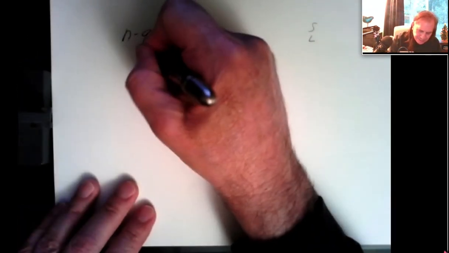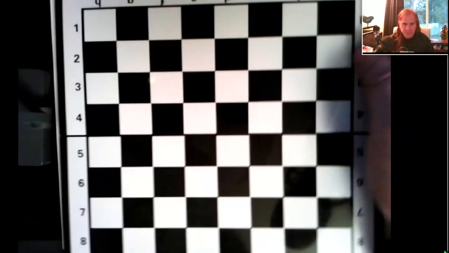Alright, so we can also use the idea of depth first traversal to solve other problems. Let me give you an example, something called the n queens problem. Imagine you have a chessboard, like this.